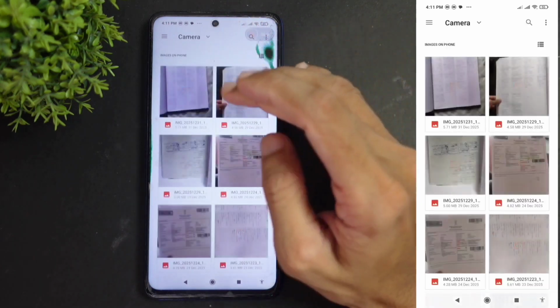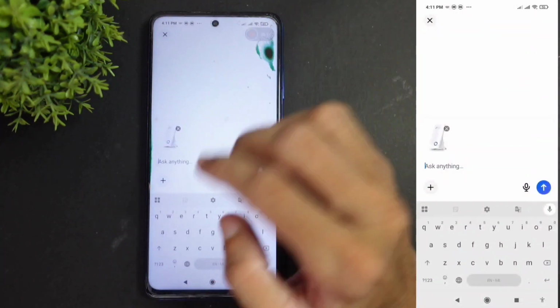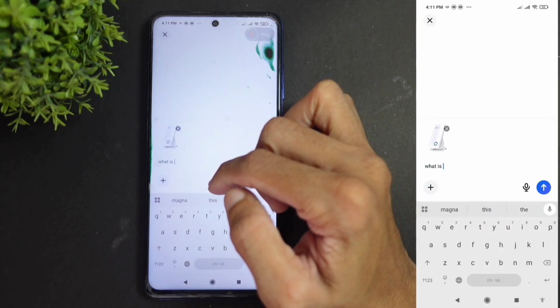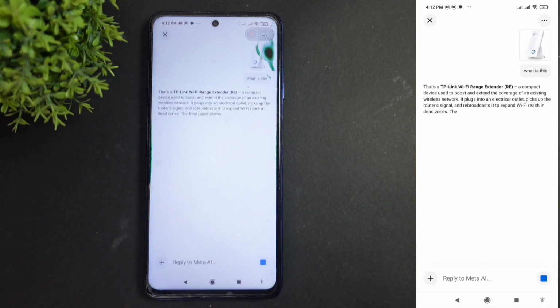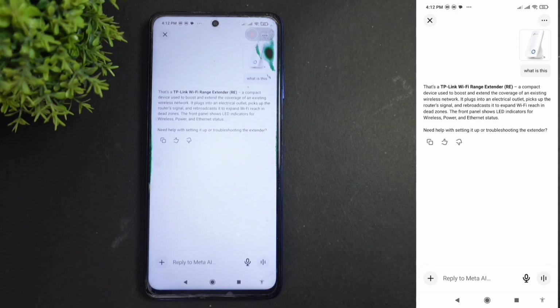And from this, you can select whichever photo you want, for example, and selecting this photo. If you want to ask what this is, you can do that also. For example, if you don't know about anything in that picture, you can ask. Now, here you can see Meta AI is giving details of that thing, and likewise, we can upload video also.